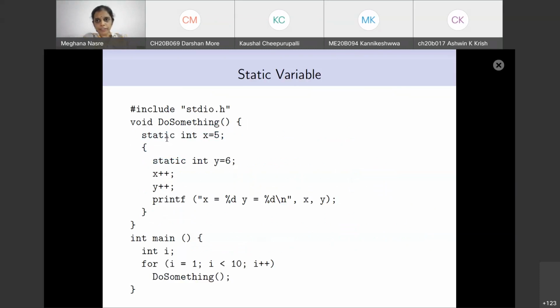Let's say you have this. I'll come to what static is used for. Just let's understand the behavior first. So let's look at this program. This int main and do something is a harmless function. Nothing is happening there. It's very regular, just that inside this for loop, i is equal to 1 to i less than 10.